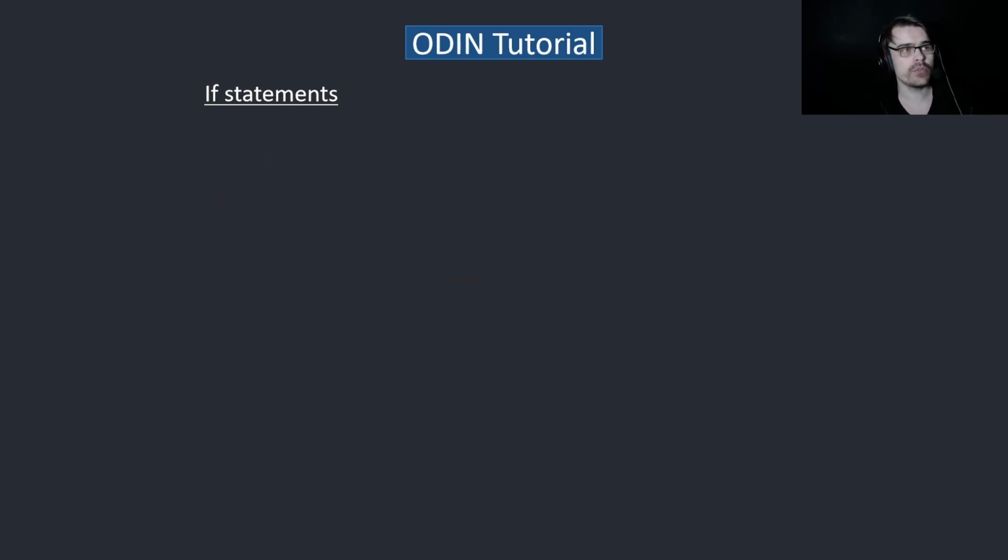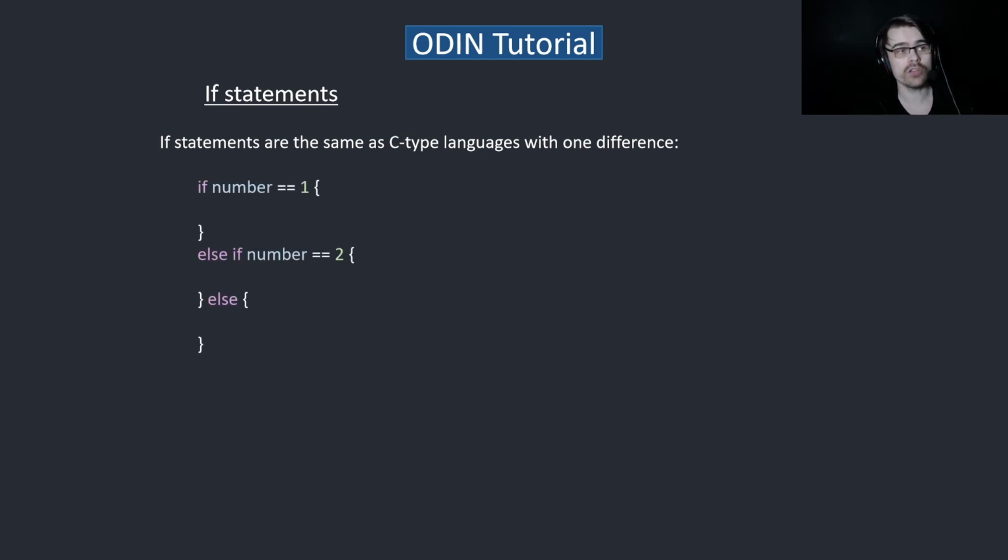Then if statements, they work basically the same as every C-type language, really, with one exception. There are no parentheses, no brackets at all. Normally you'd put if bracket number equals 1, close bracket, but you don't need them, I guess, in theory, but the parser doesn't need it, so it was removed. So there are no parentheses at all, and else if and else work like any other language.